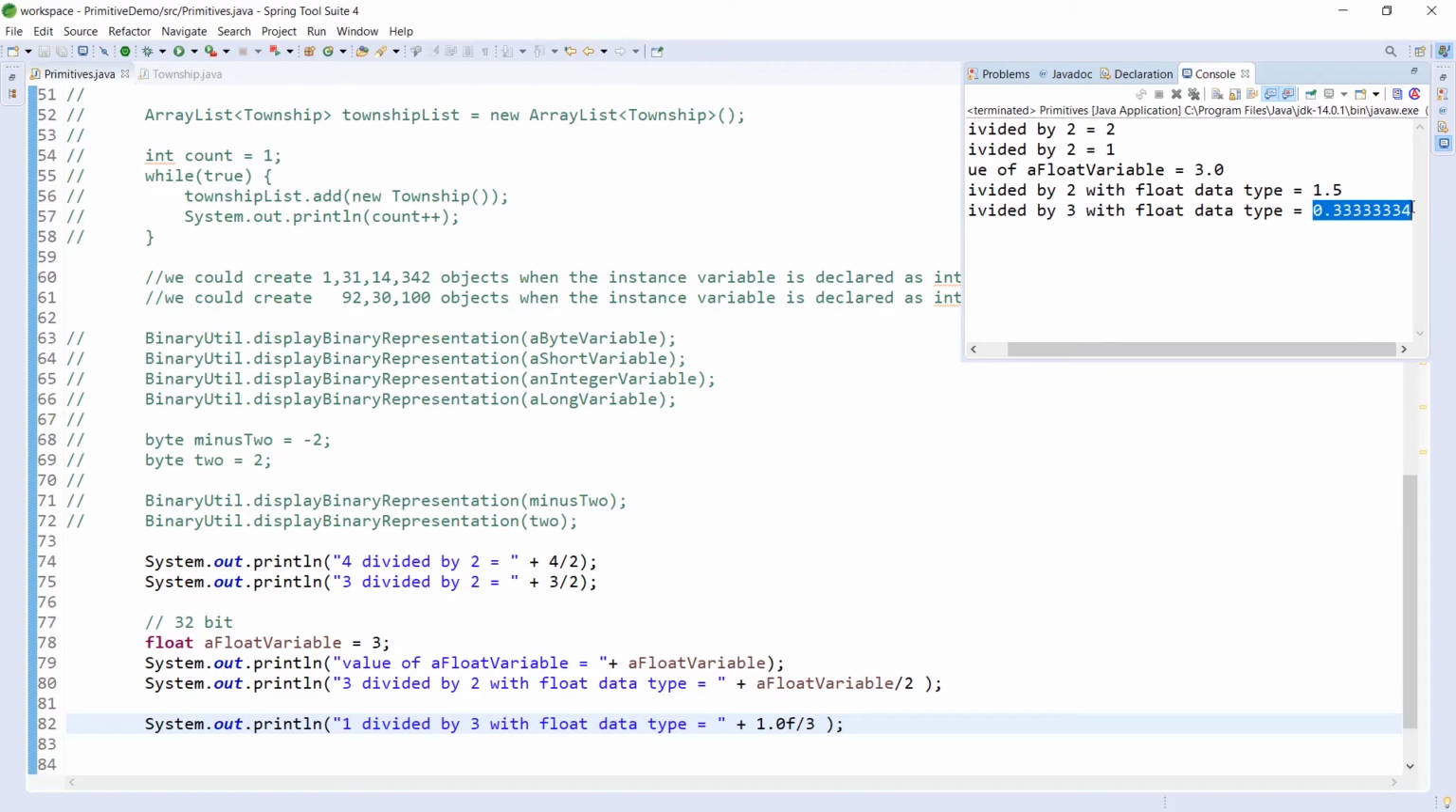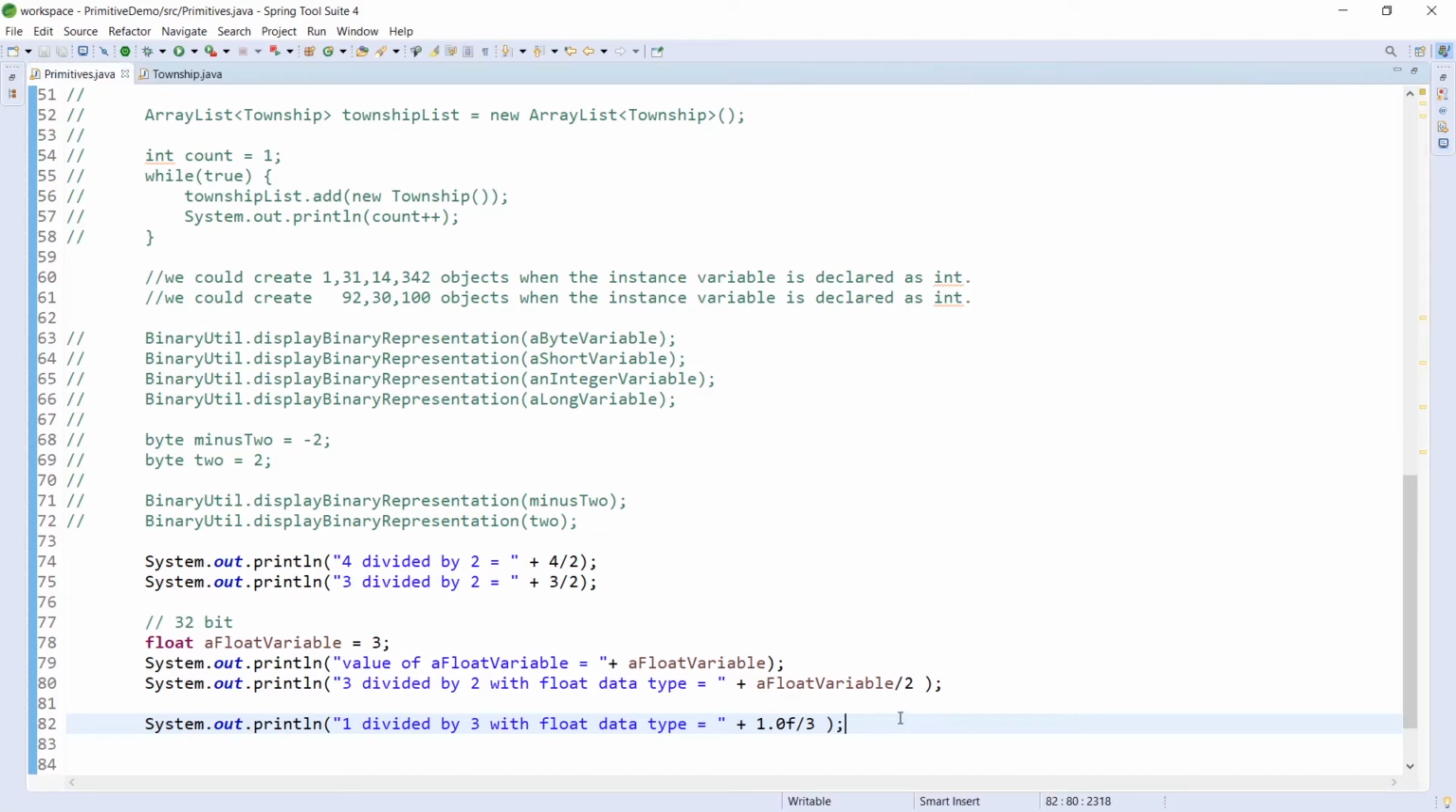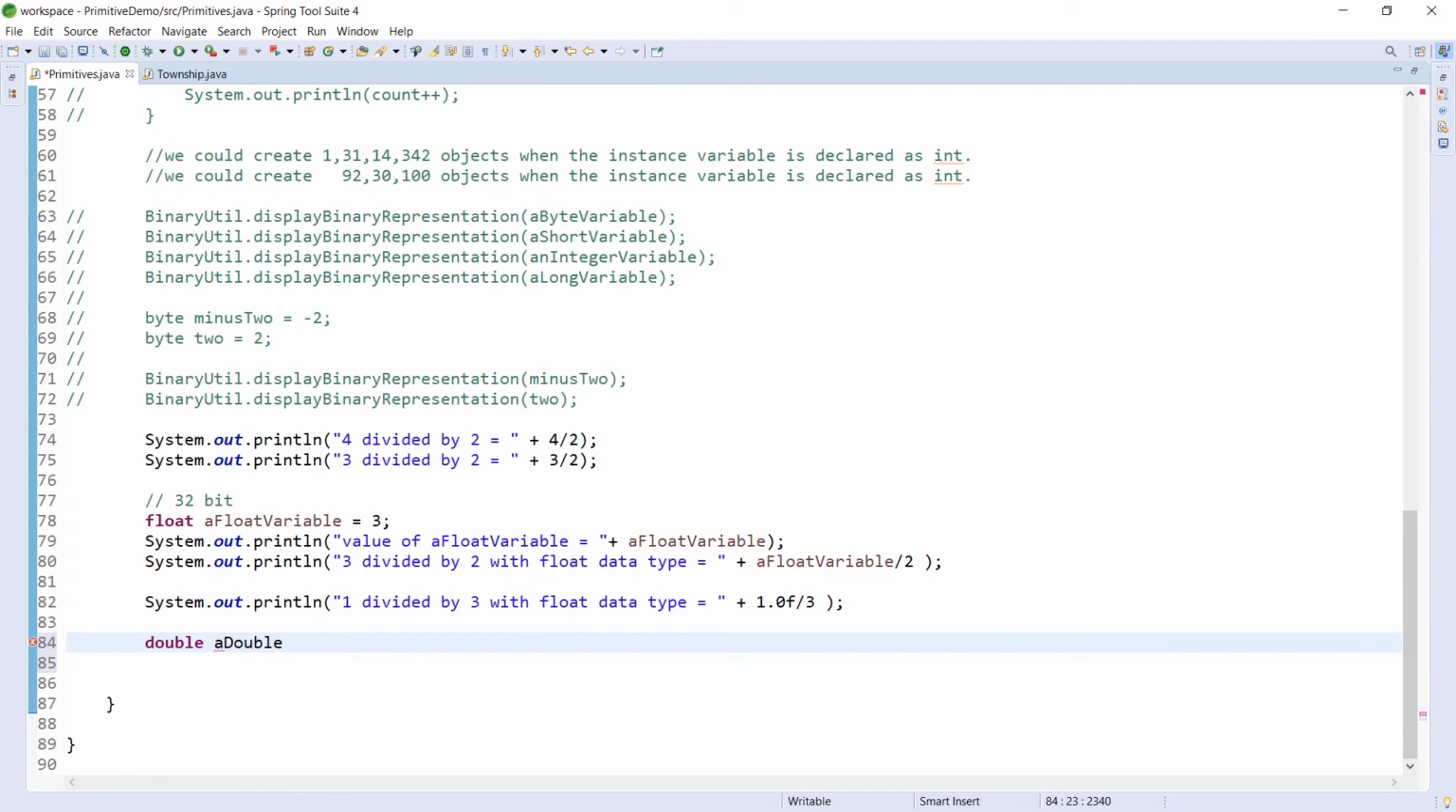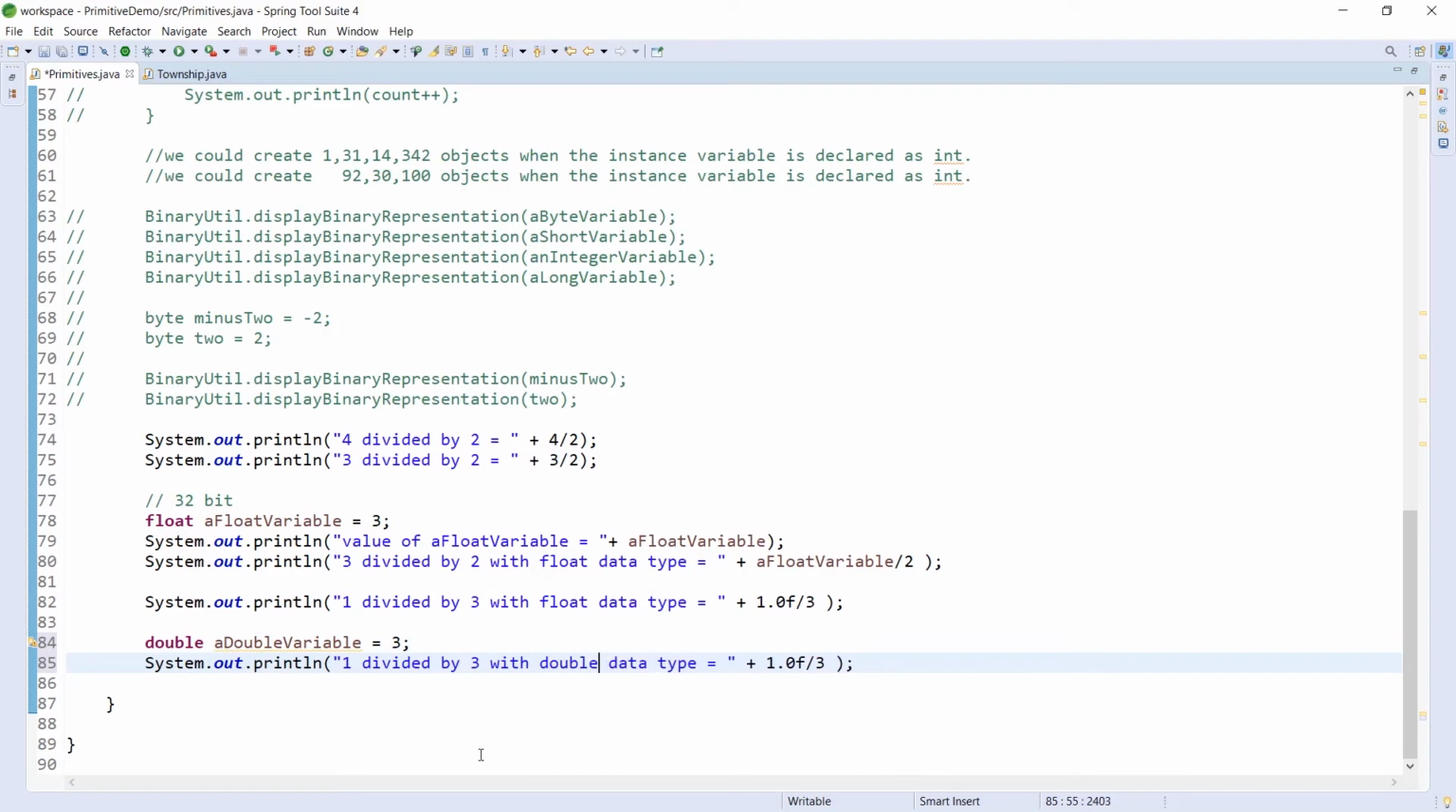What if you want higher precision? I mean, you want more decimal places. There comes the data type called double. So double will consume 64 bits of memory, and you would be able to get a little more extra precision compared to float.